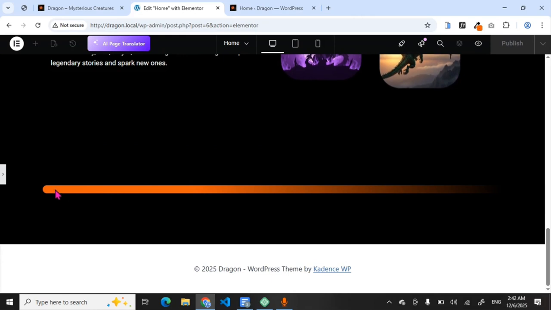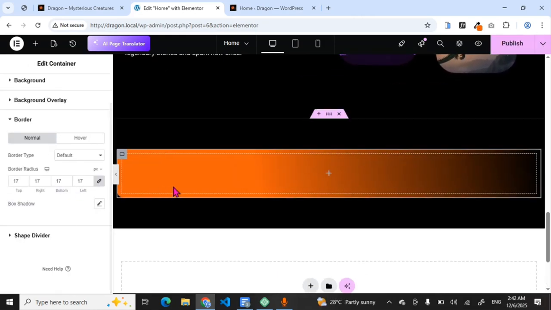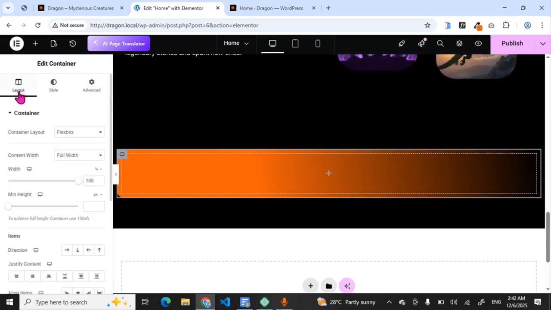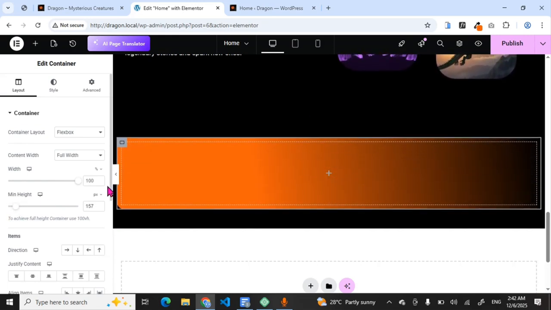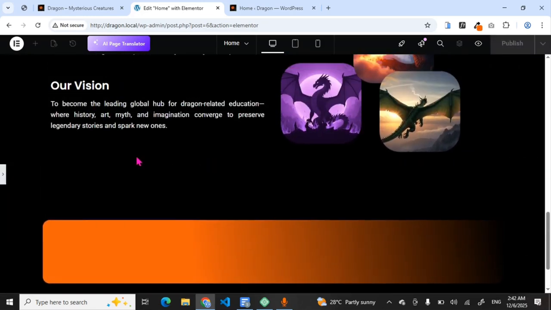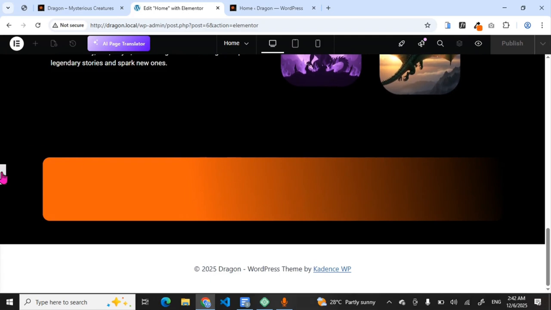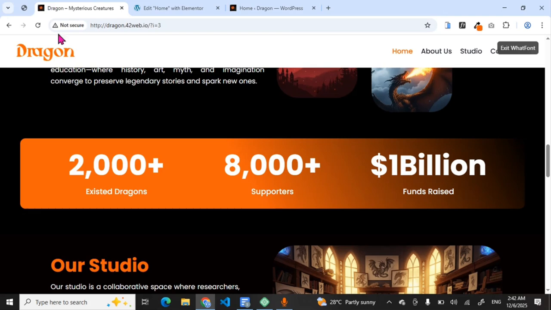All you need to do right now is to increase the height. So for us to increase the height, just click on it and come over to layout and increase the height. Alright, so this is what we have right now, as you can see. The next thing we want to do right now is to create this figure and this text.